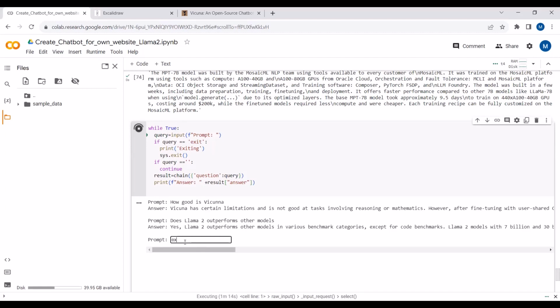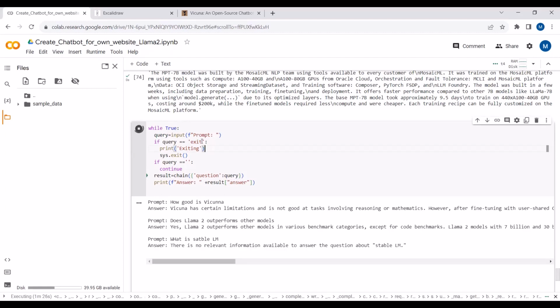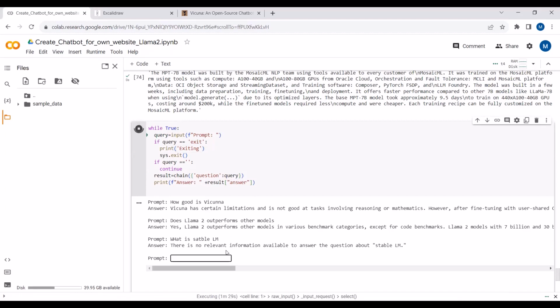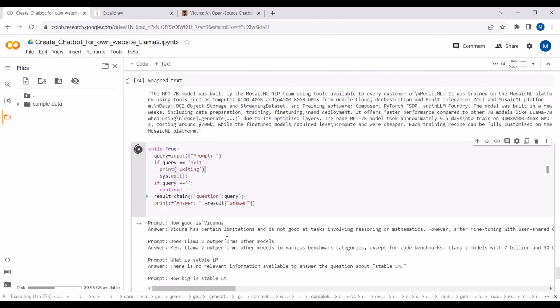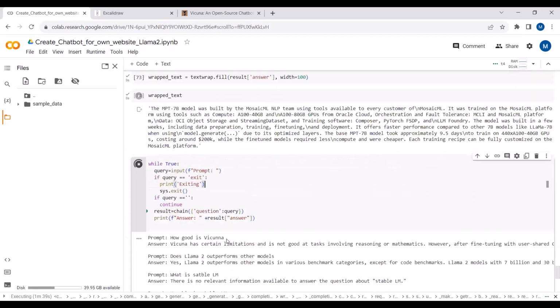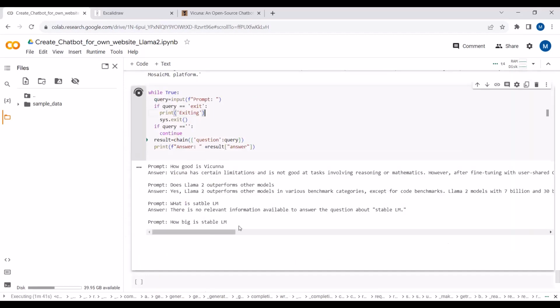Okay, if I write exit from here, or let us ask, what is StableLM? This is the last question I am asking. What is StableLM? And after this, I will write exit and I will be able to exit. There is no relevant information. Okay, if I want to ask how big is StableLM, let's see.